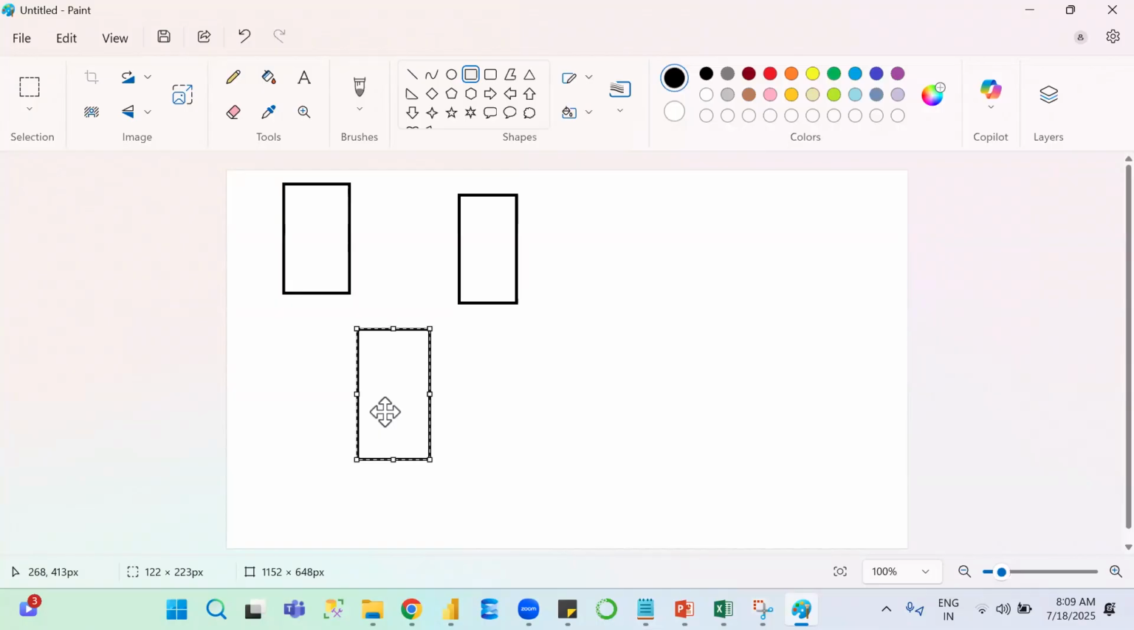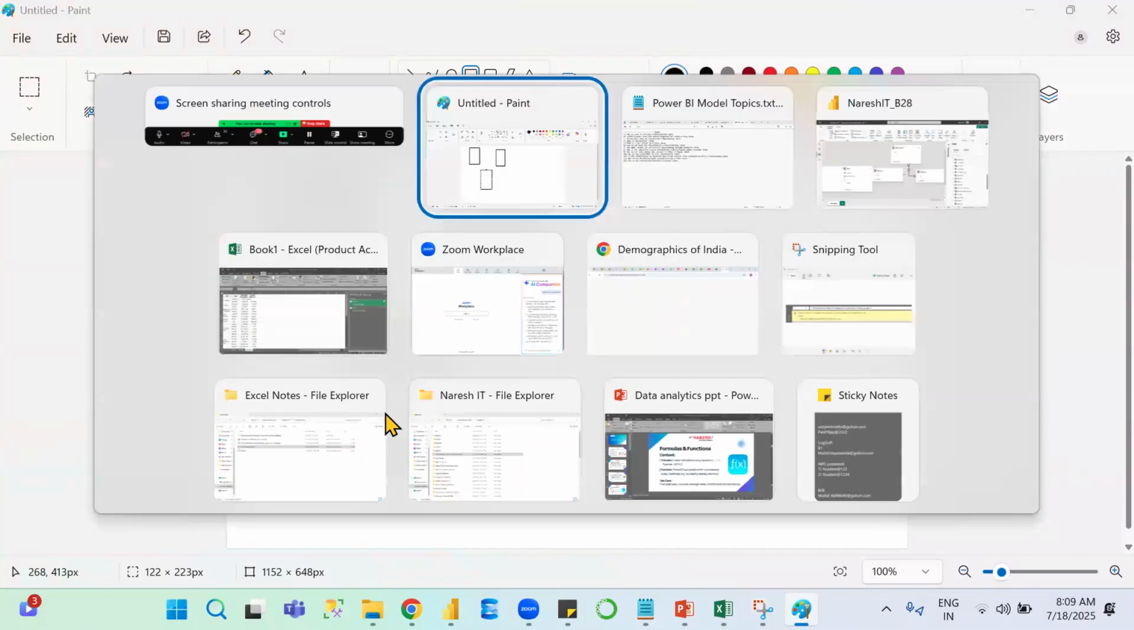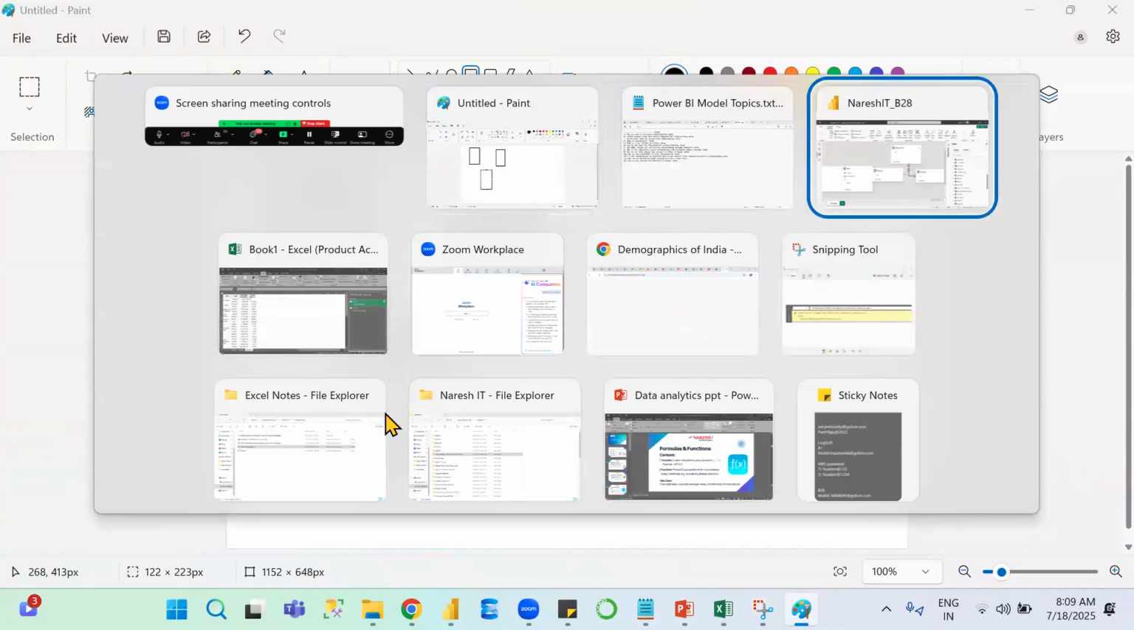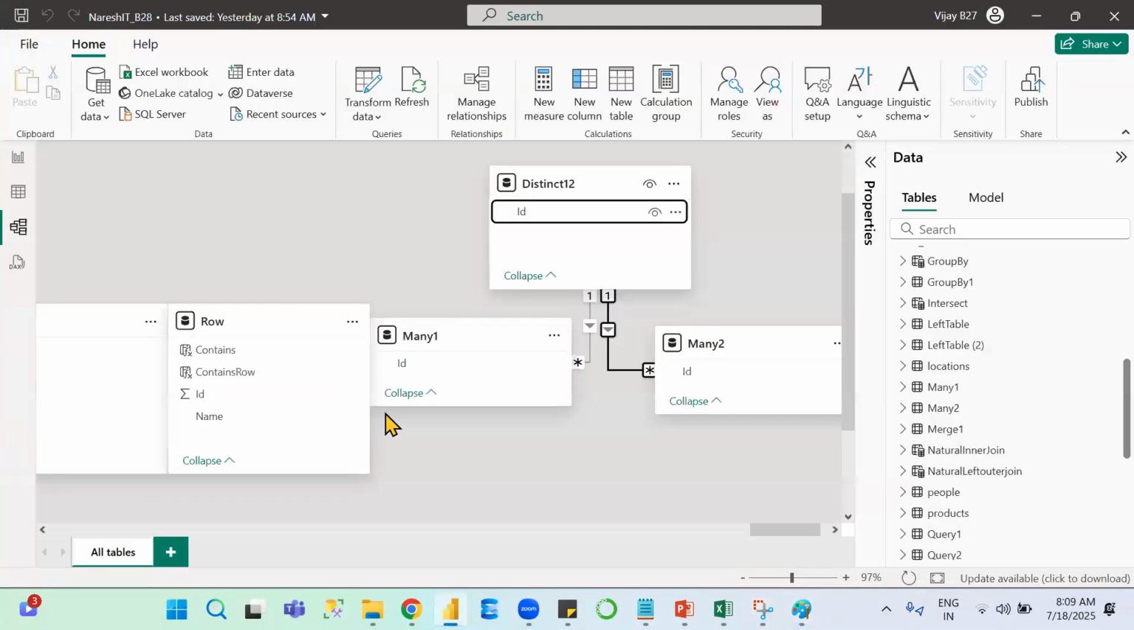Understand clear? Let's see. Tomorrow, as usual, the class will be there. Understand clearly or not?